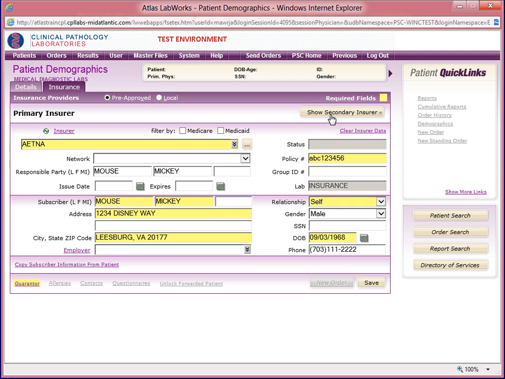If we need secondary insurance information, we can click on the secondary insurance box and we can get back to the primary insurance by selecting the same box.